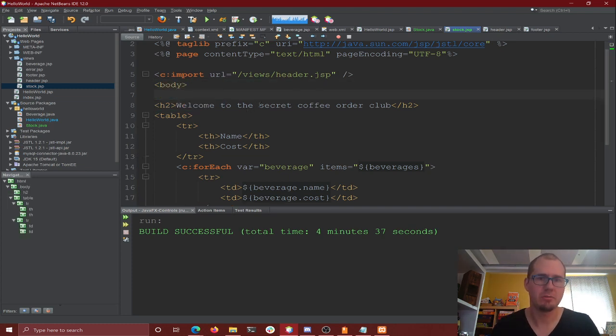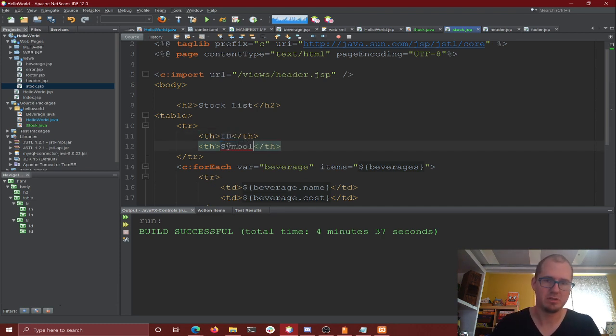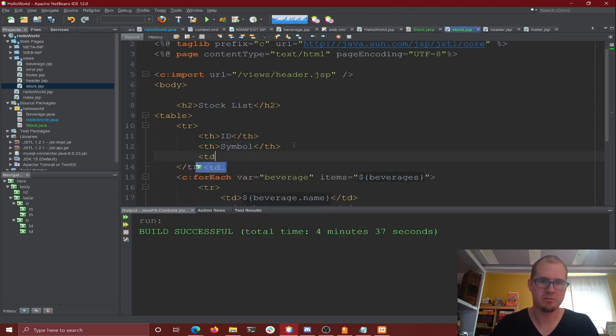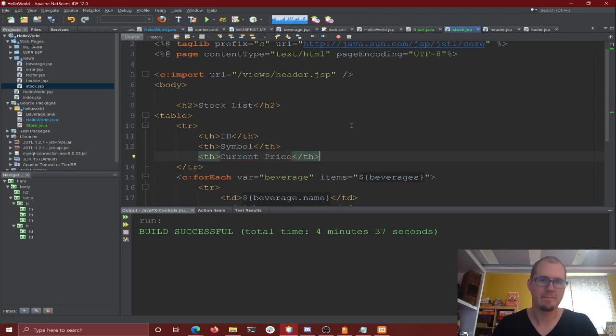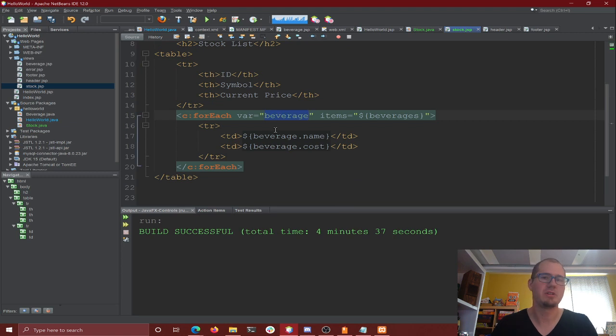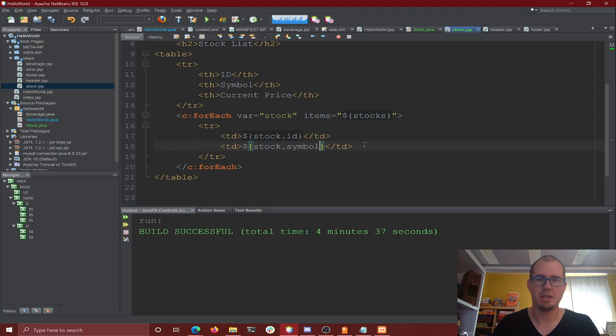Okay. Welcome to the, oh, this is our stock list. Stock list, right? We had an ID, we had a symbol, and we had a current price. Table header, current price. Okay, and then we want for each stock in stocks, I want stock.id, I want stock.symbol, and I want stock.currentPrice.